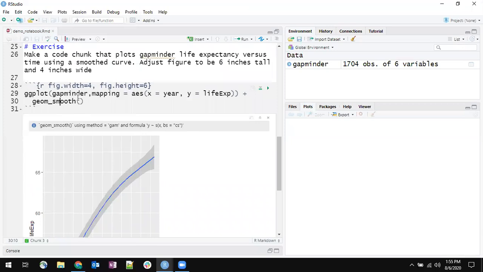So questions on this so far? Any questions on making code chunks, on using Markdown, on using these notebooks at all?